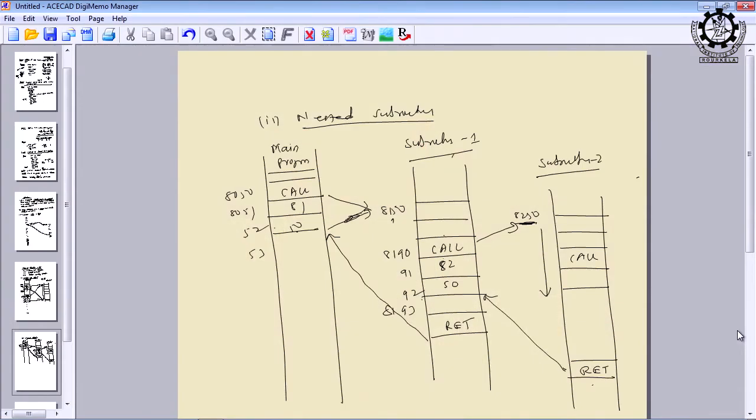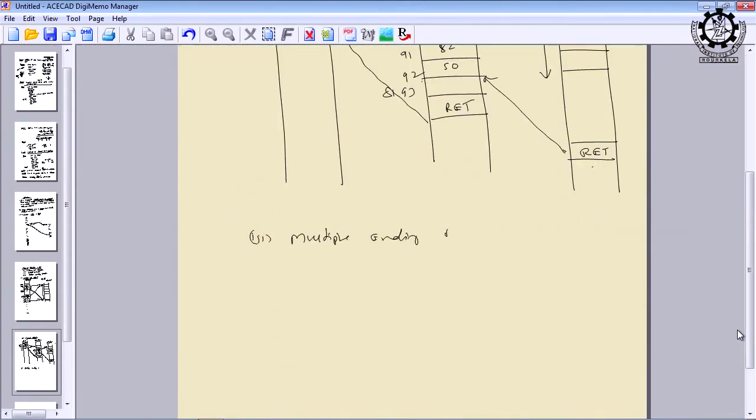Okay, so the last one is multiple ending subroutines. As the name suggests, you can return the control based upon the flag condition, zero flag condition, carry flag condition, or sign flag condition. You can return before completing the subroutine. Before completing the execution of the entire subroutine, you can return the control to the main program, right. So, you can use return on zero, return on carry, or unconditional return in the subroutine.